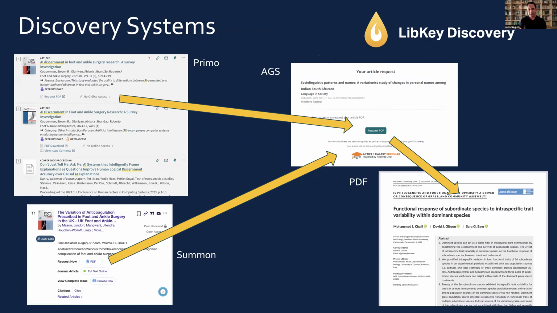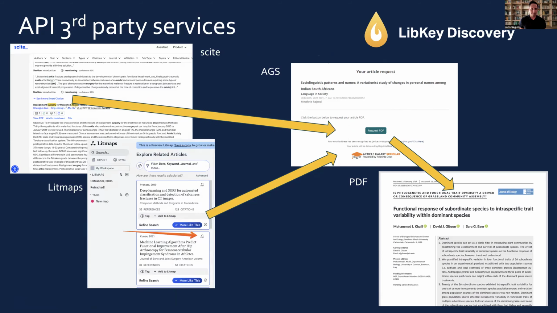Here's how it looks in context with LibKey Discovery. We've got Primo and Summon here. I have this set so that we're seeing items beyond our collection, things that we don't have access to. You can see now there's a request PDF link being put in there with Primo that links right over to AGS, where you can see request PDF. You can see that's where we got that terminology from because that's the name of the button inside of AGS. And then they're able to request that paper.